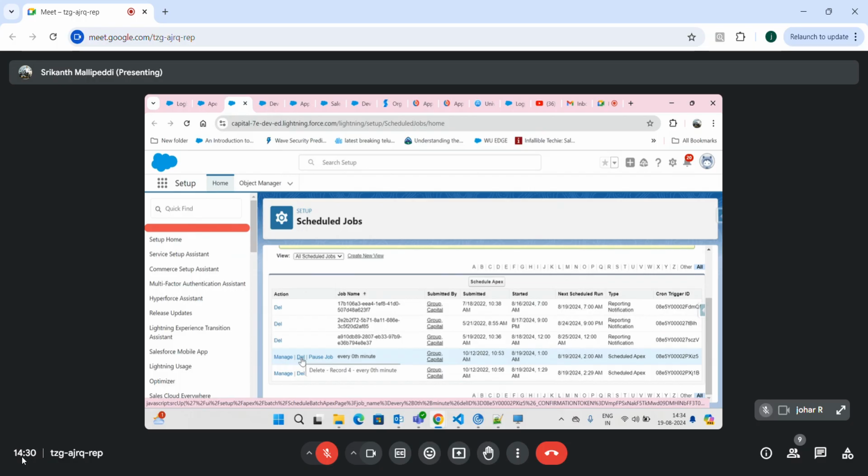So now, if it is already invoked from schedule apex, and the schedule apex is already scheduled, then you cannot make any changes in the batch apex and schedule apex. So then what you need to do is delete these scheduled jobs, and then you can make whatever changes you want. Then you need to reinitialize these scheduled jobs.